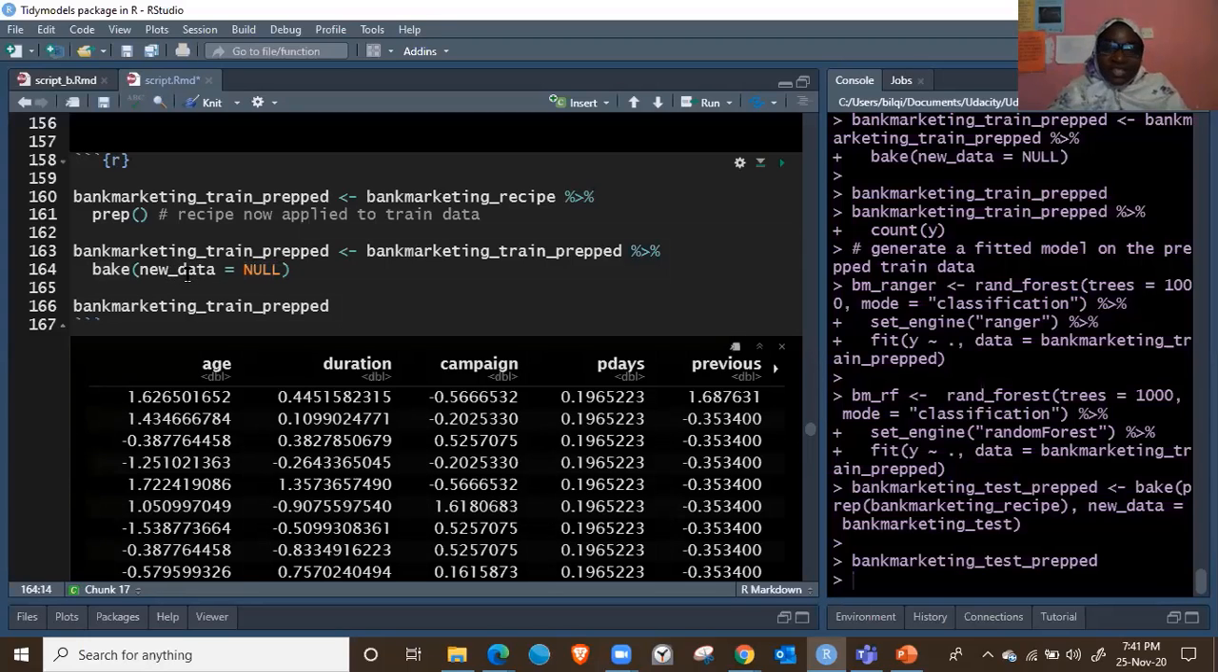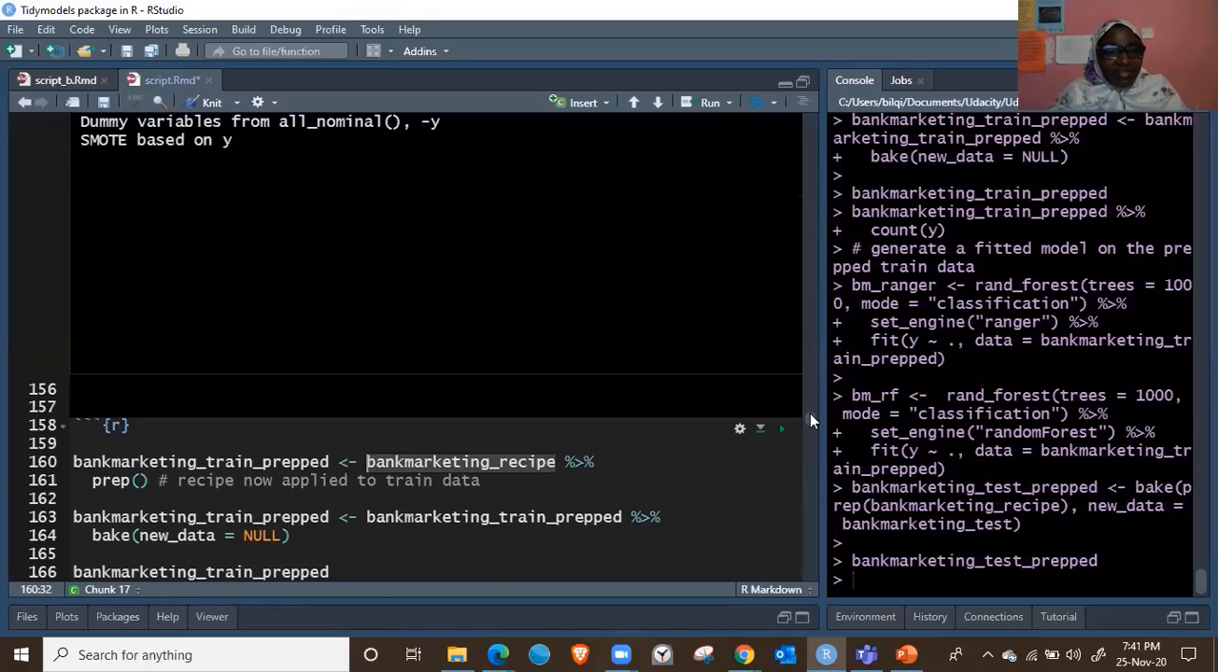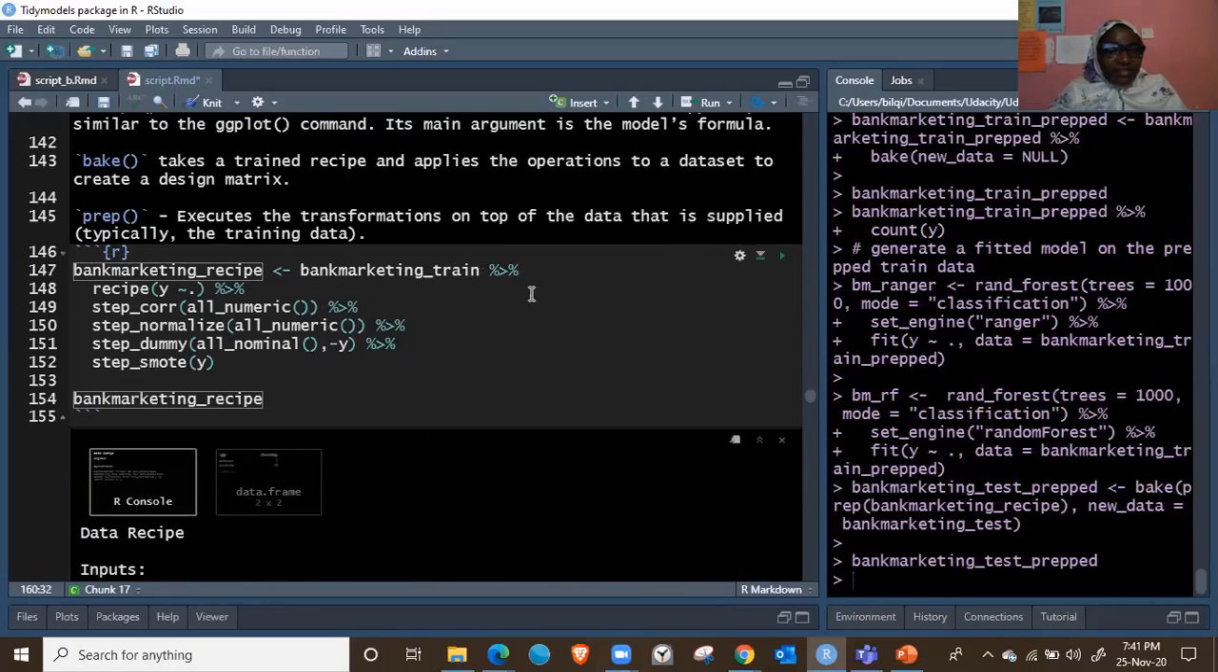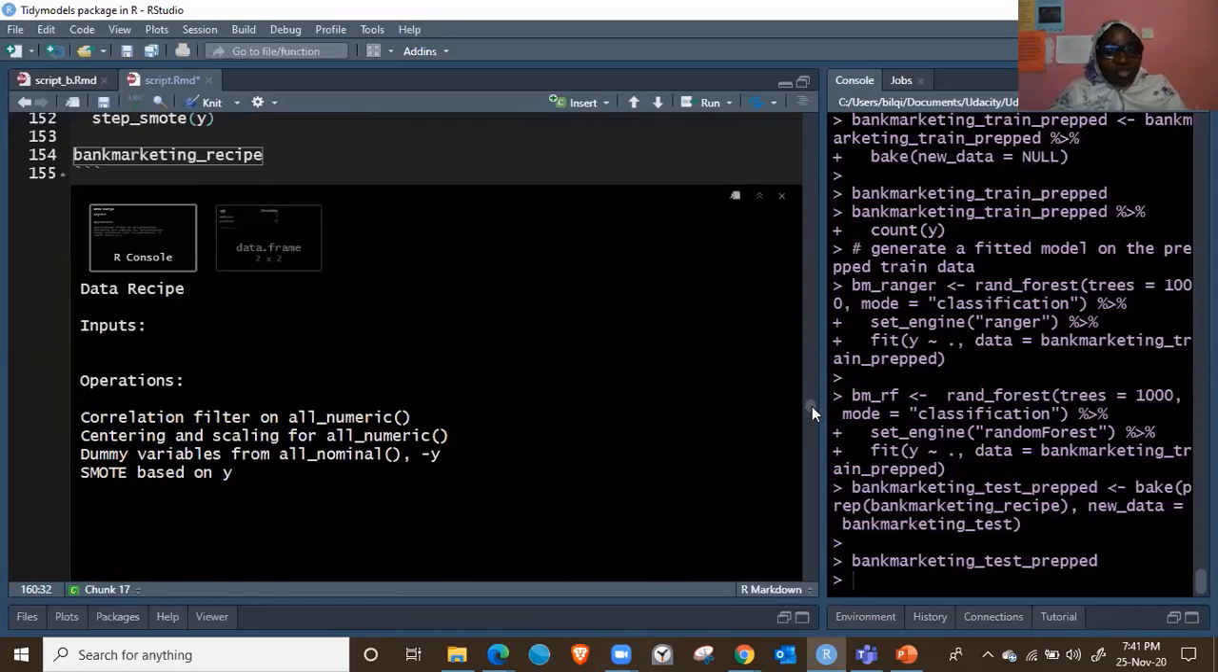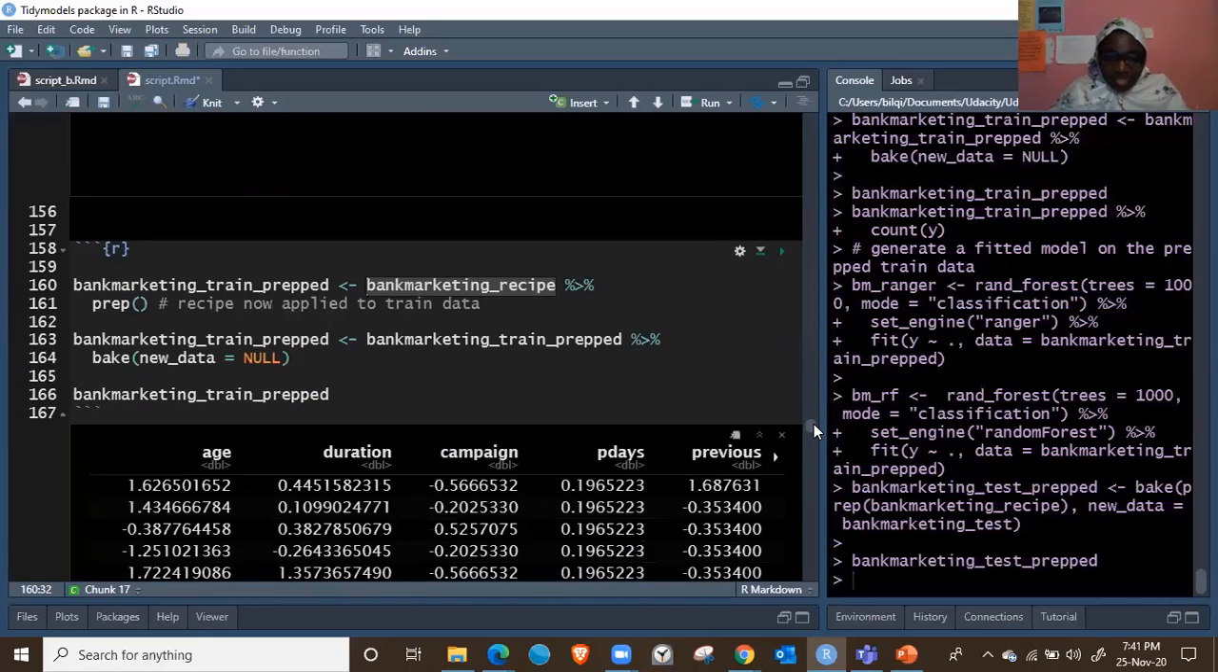That's new underscore data. But here we're using null because we want it to return back to us the train data that was used for the preparation here. So that's the data that we started with from within the recipe, the bank marketing underscore train. So we're actually still working with the train data set. We'll still see how we're using this recipe as well as the bake function on our testing data set later on.